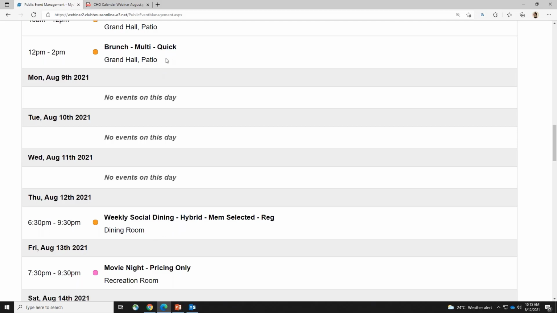You can even have multiple locations. You have the grand hall and patio that you see here. So that way it will list multiple locations if you had a very big event.